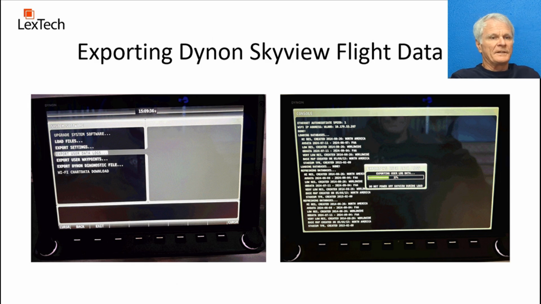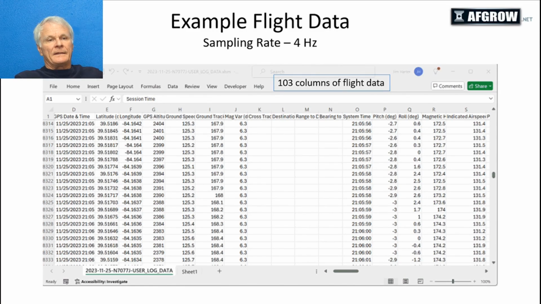When you export the data, you can see there's a couple of screens. You simply go through, insert the thumb drive, tell it you want to export the data, and it writes the data back to your thumb drive. And then there's an example in Excel. There's 103 columns of flight data. And sampling at 4 hertz, you can imagine there are lots of rows of data, corresponding to a quarter of a second each.